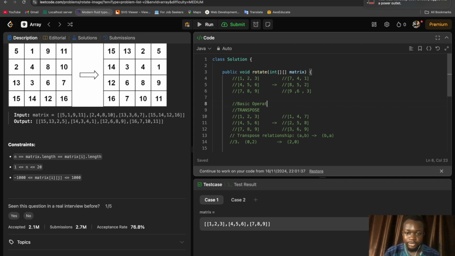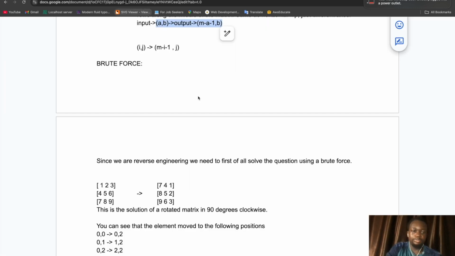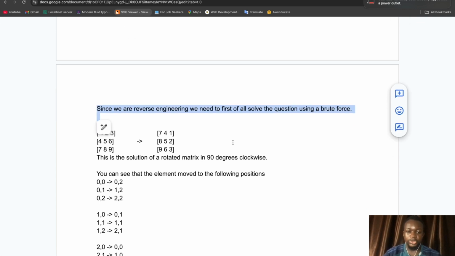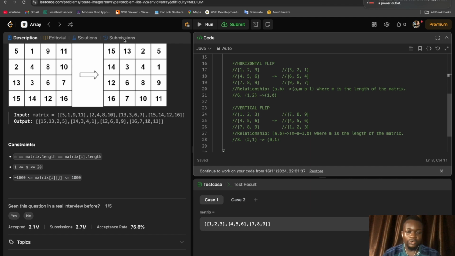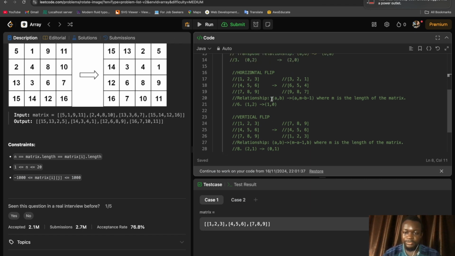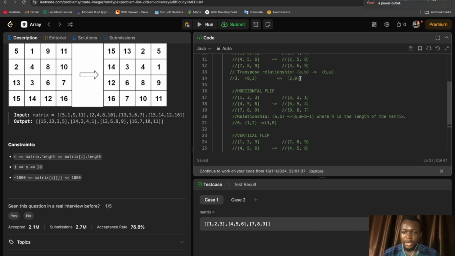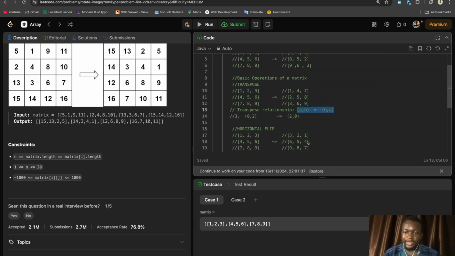So basic operations of a matrix. Yeah, so that's good. We're using brute force first, which is why we're reverse engineering. So we'll solve this using brute force. I will try to derive a relationship between the output and the input. That is coming from everything I did here. You can see we are deriving relationships between this. All these are in-place operations. So we are deriving a relationship for this and also this. We'll also be deriving a relationship from this.